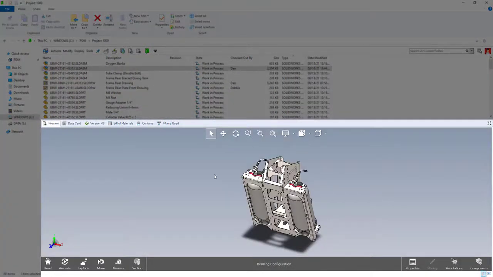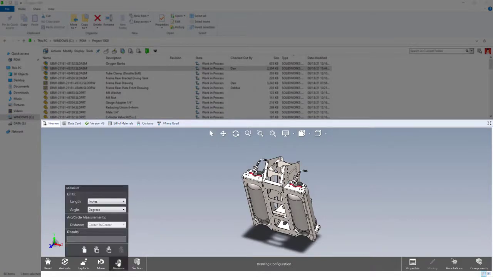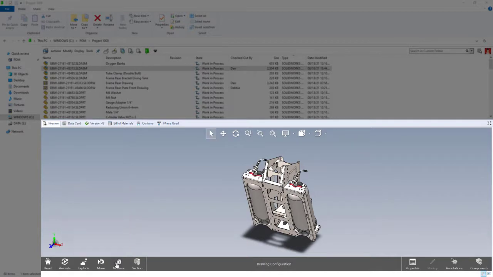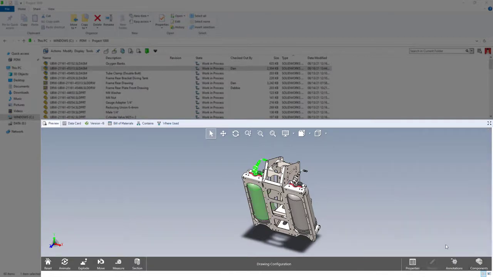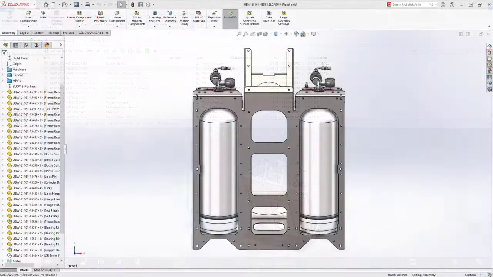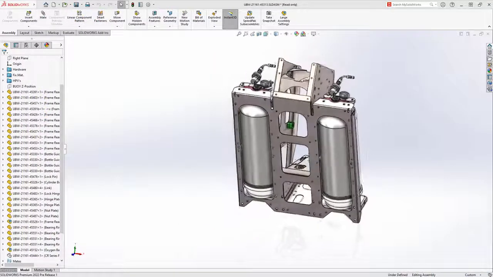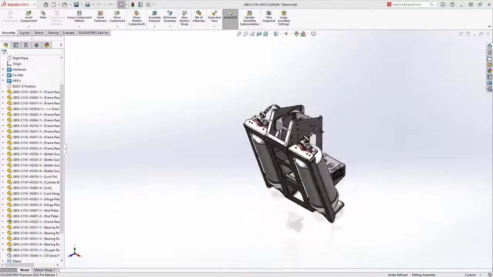This familiar interface allows access to commonly used commands like the measure tool with all its options. It also provides full access to the component design tree, allowing you to cross-highlight between model geometry and the component list.